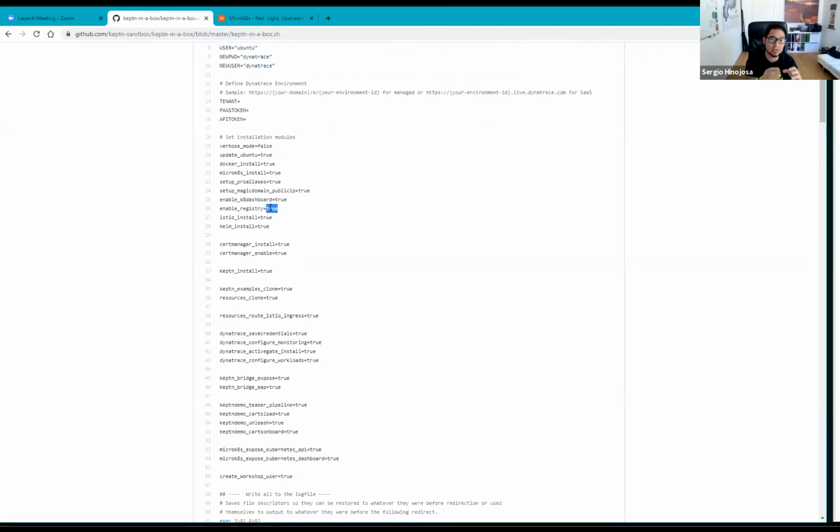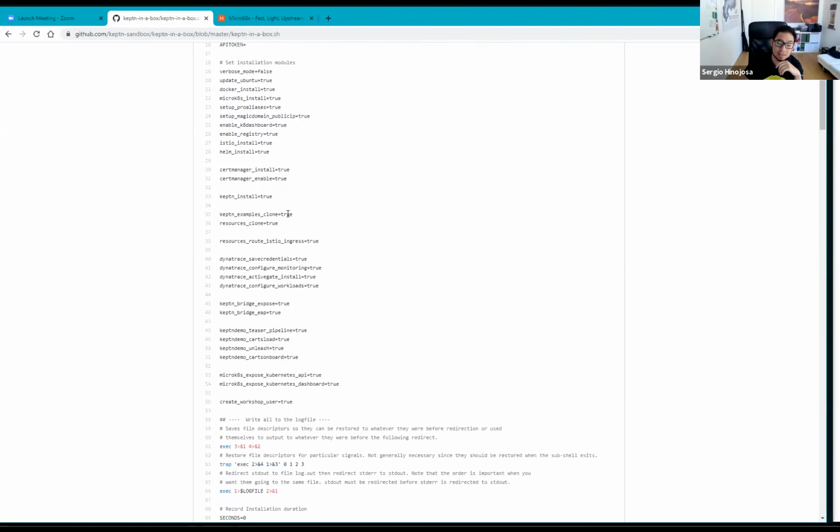So that means you can build your own images and push them to Keptn with their Helm charts so they can go through the pipeline without having to use Docker Hub or something, right? Which is really cool. Then it will install Cert Manager, Helm, Keptn. We are cloning the examples of Keptn, so you can do the tutorials. It's cloning the resources of Keptn-in-a-Box because there are some YAML files, so you can take a look at it.